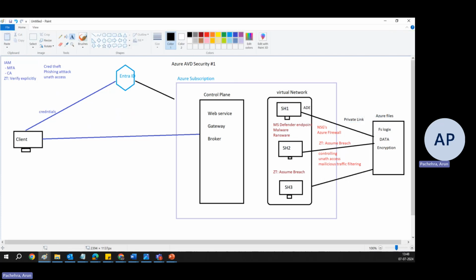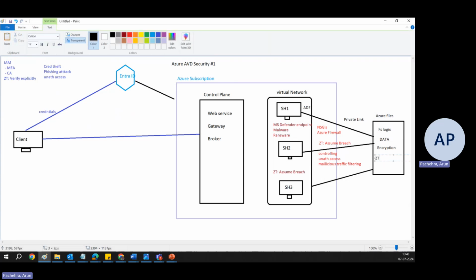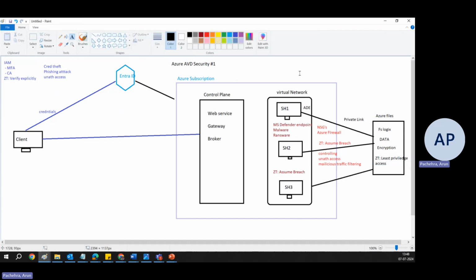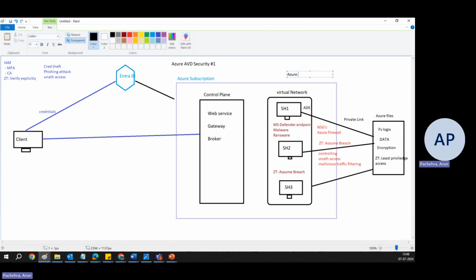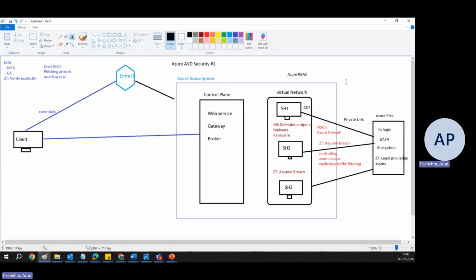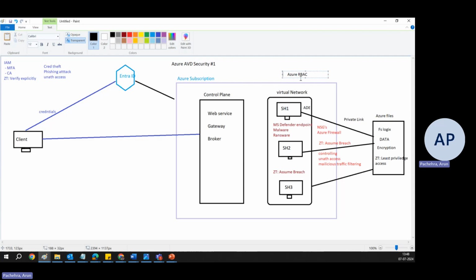Then if we think from the zero trust perspective, this could be our least privilege access along with secure private access. And all these things which our cloud admin is managing, we can have Azure RBAC enabled from the IAM perspective. This Azure RBAC will fall under IAM, Identity and Access Management.